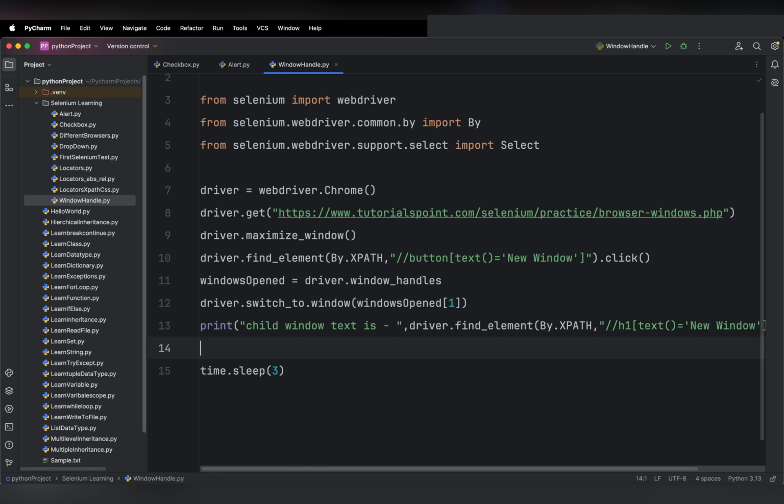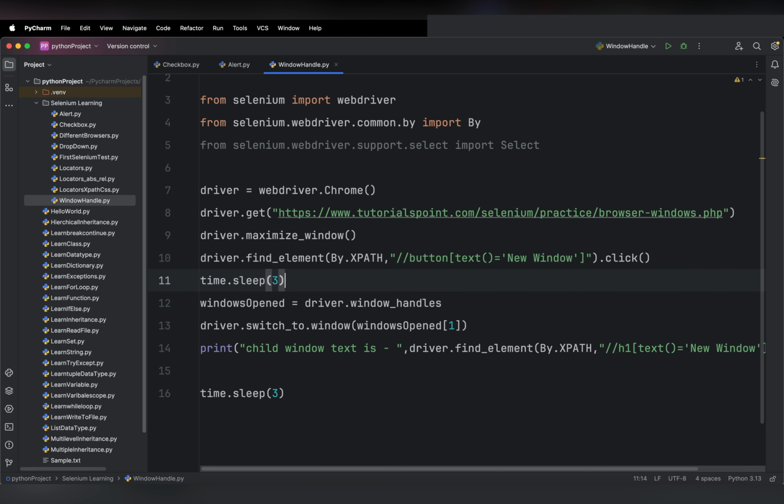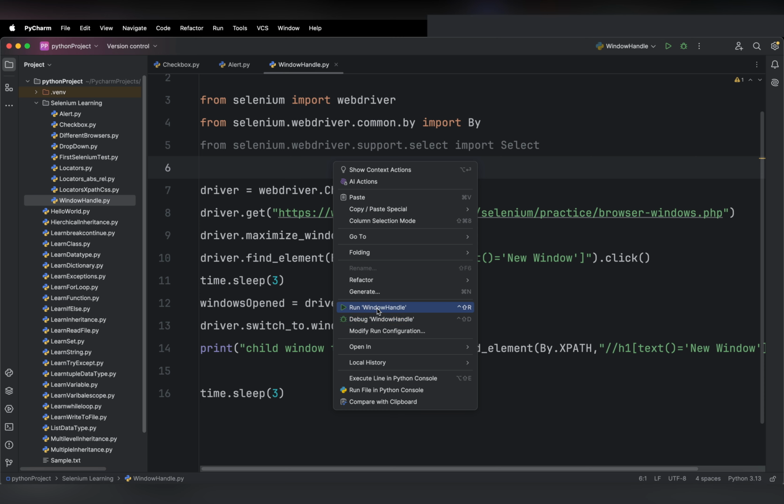So, now let me execute it. Before that, let me put some wait here so we can see the execution. Okay, and now let me execute it, run window handle.